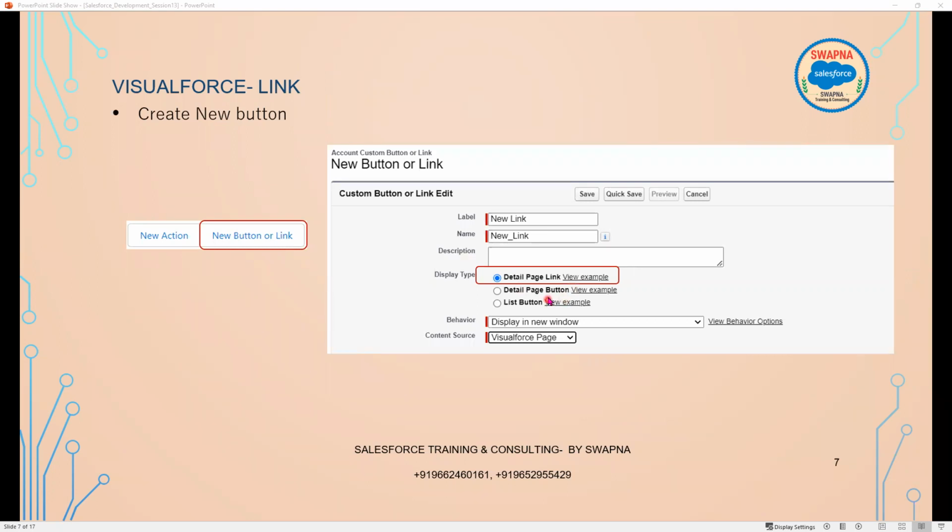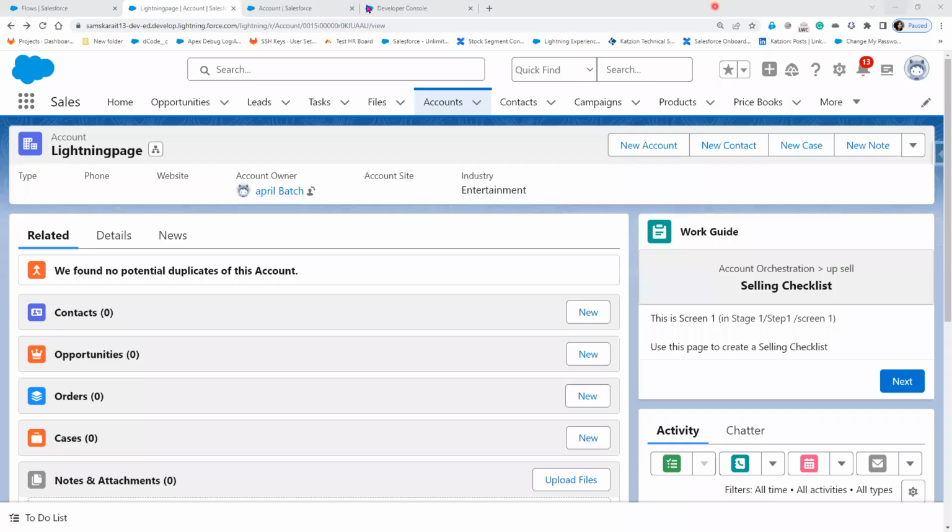Before, we selected the detail page button. This time we select the detail page link. Then we select the behavior and content source. Behavior has to be display in new window, and the content source is a Visualforce page. So whichever Visualforce page you want, you can add it. For behavior, you can take either a new window or the existing window. Let's go ahead and create it.